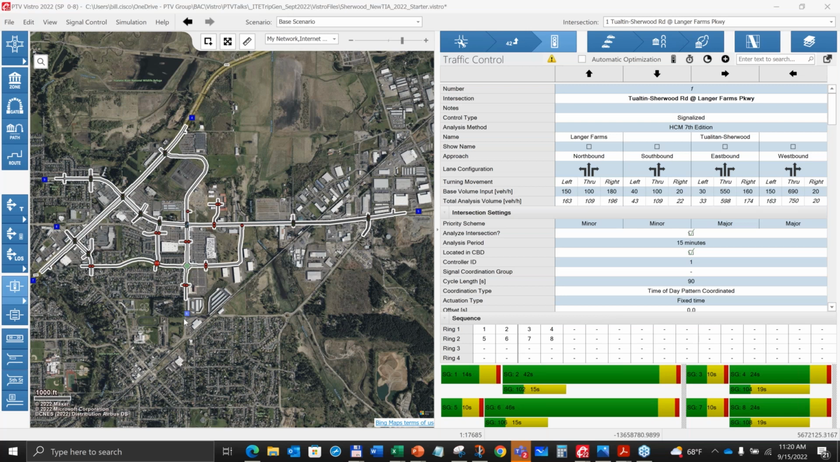This is the Vistro interface. On the left side is my model network, which has the integrated Bing map. And then on the right side are all of my intersection or other types of data. Let's say I'm about to do an impact analysis for a plot of land that I'm kind of hovering over. I'm going to zoom in in a minute. But before I do that, I just want to talk a little bit about scenario management.